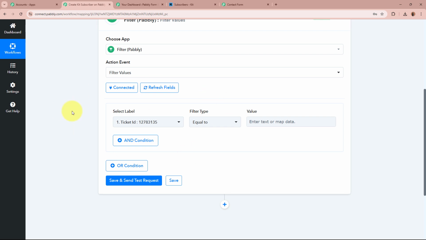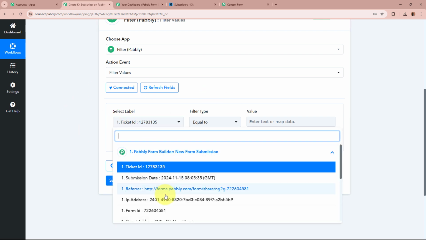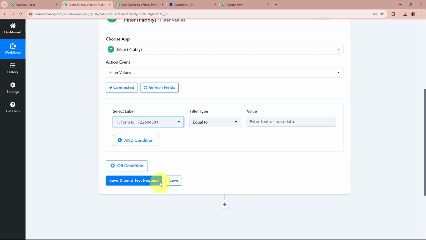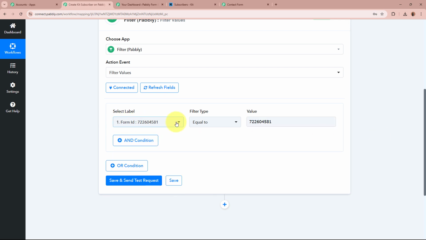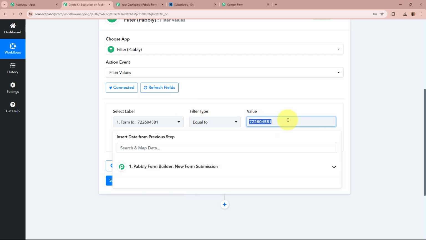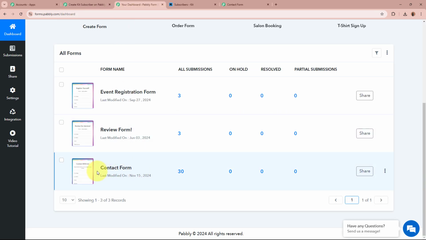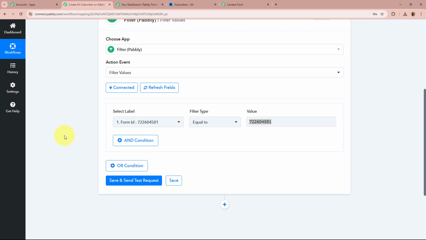Here, for the select label, I'm going to select the form ID. Whenever the form ID is going to be equal to this ID, I'm going to enter the form ID right over here. Whenever the form ID that we receive in our previous response is equal to this ID, which is the ID of the form named contact form, then only this workflow is going to be executed. That is why I've added this filter.